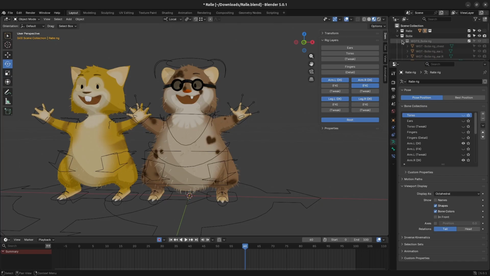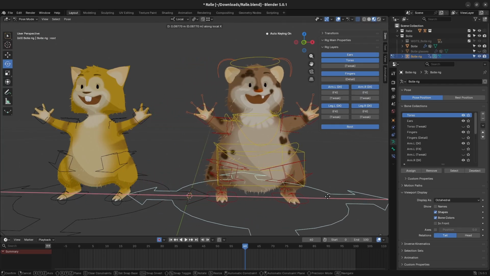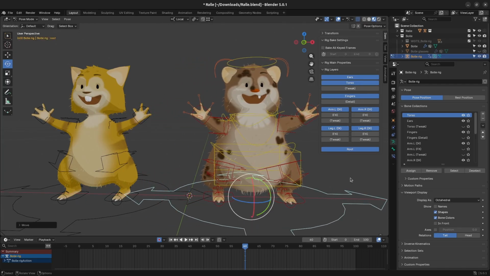I'll turn off Bolle's glasses for now and position him a little bit further to the right in pose mode. Here you can see in the rig layers that Bolle is structured in exactly the same way as Ralle. All animation types work the same way for him as they do for Ralle.